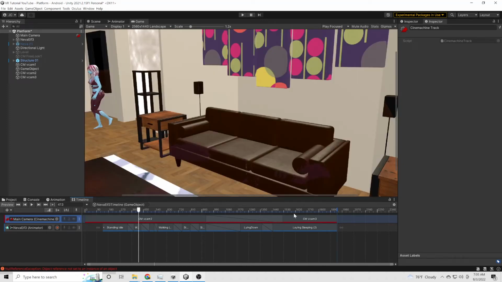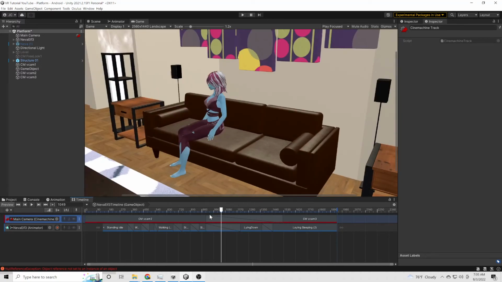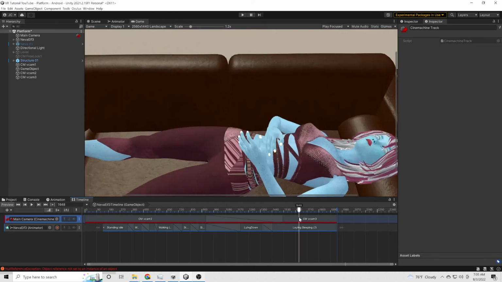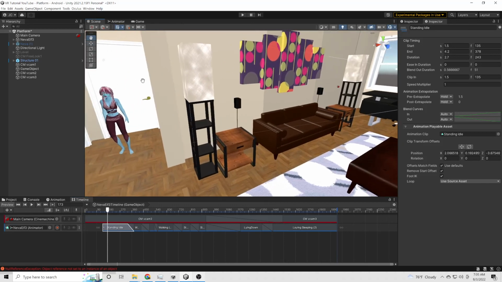For the longest time, I was just using the animator controller for all of my cutscenes or whatever, and Timeline has been absolutely revolutionary for me. So if you haven't started using it, get on it. It's amazing. And if you aren't using Mixamo animations, what are you doing with your life?